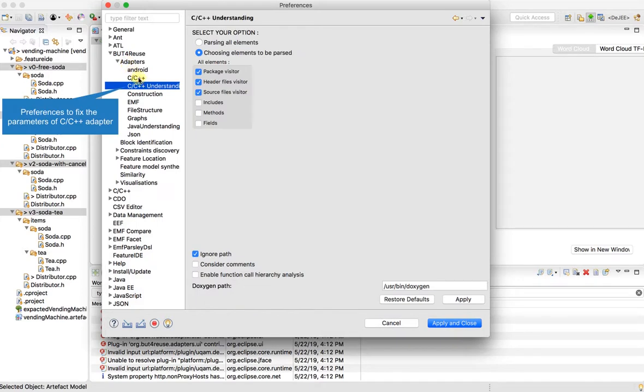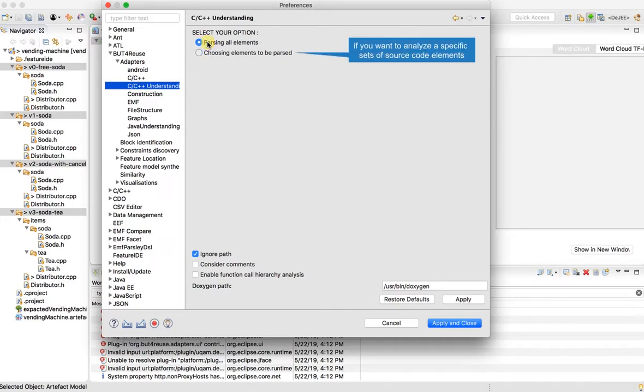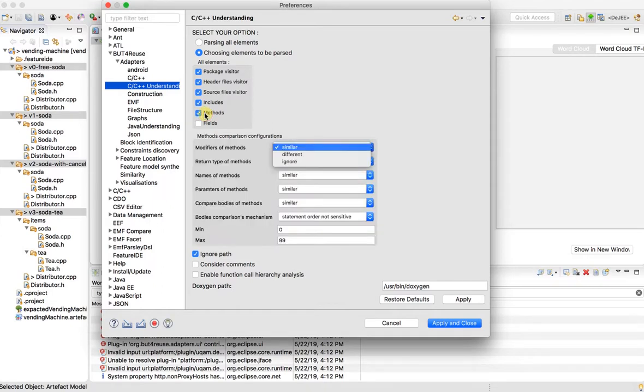We can parameterize the C and C++ adapter. If you want to parse all source code elements, or if you want to specify a specific set of elements, such as packages, header files, source code files, include tags, methods, and for methods you can specify the similarity between the elements of this method: the modifiers, the return type, the name of the method, the parameters list, and the body of these methods. And you can specify for each of them to be similar, different, or ignore.